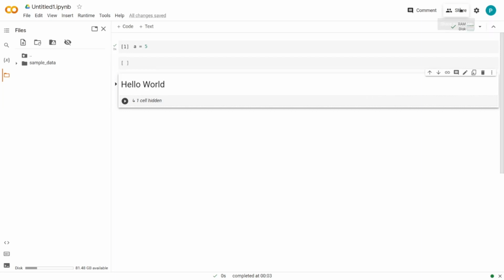Here's a Share button. When you click the Share button, you can share this Google Colab notebook with the help of a link, or you can control who can see your notebook and who can access it. For example, you can set the access level also. There's a lot of privacy and a lot of security in Google Colab.